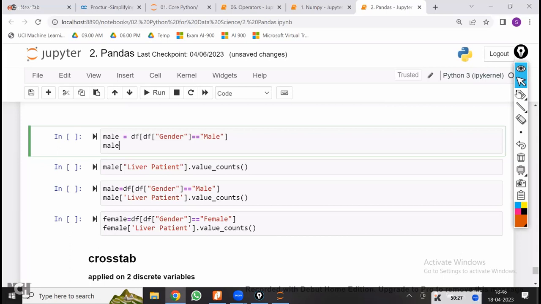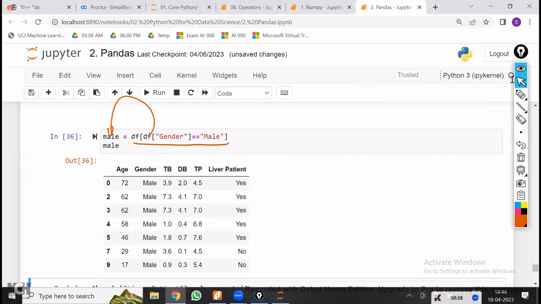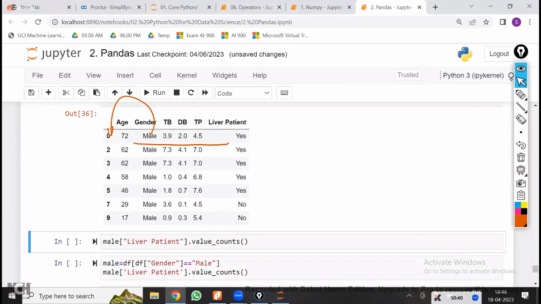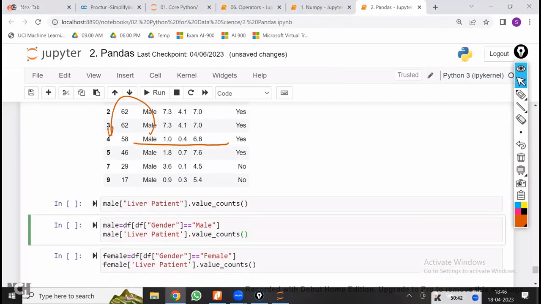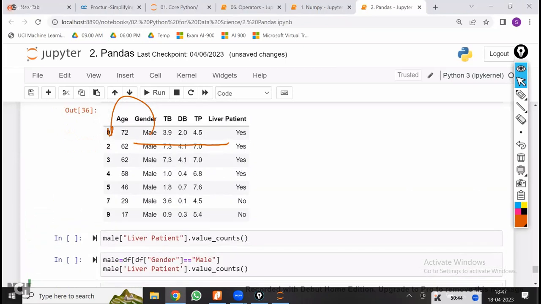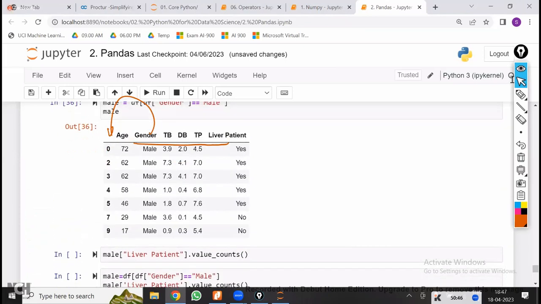Now, I want a data frame in this way. For males separately, how many yeses and how many no's are there? How many females have yes and no? Within the females, how many of them are liver patients? Within the males, how many are liver patients? Now, if I want this, generally, what is the code I have to write? In total, 4 lines of code I have to write.